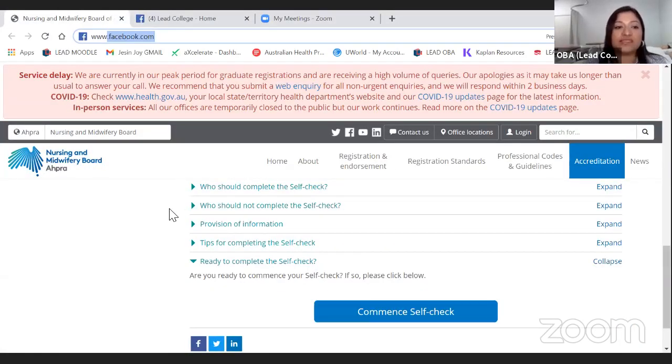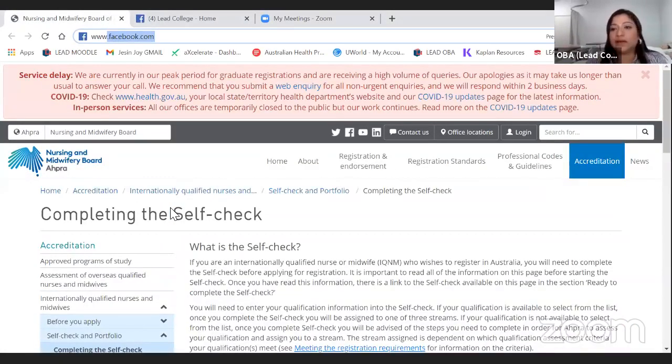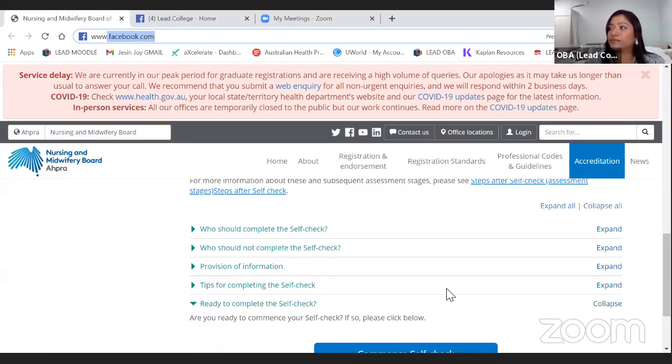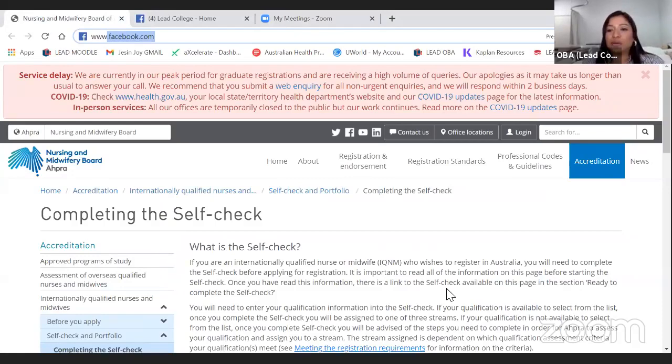Okay, can you see my screen? The heading of my screen is Completing the self-check. Can you see it? If it's all good, then I'll move ahead. It says Completing the self-check. You can see the Nursing and Midwifery Board logo and the AHPRA logo as well. Now, here is the link for completing the self-check. As I said, at the end of this session, I will put the link in the comment section so that it is easy for you.